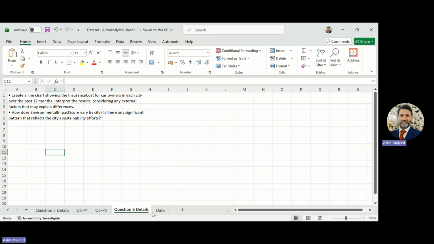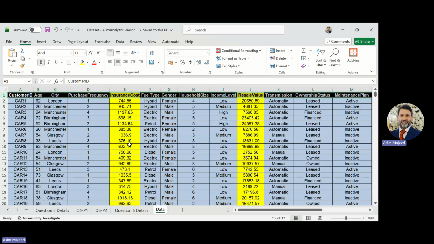So if you look at the first part of the question, this is your data set, and in the data set we are looking for three different columns. For instance, we will be looking at whether we have the city, and the insurance cost as well. I'm just going to highlight that insurance cost, and then we have the ownership status, because these are the three columns which we will be working on.